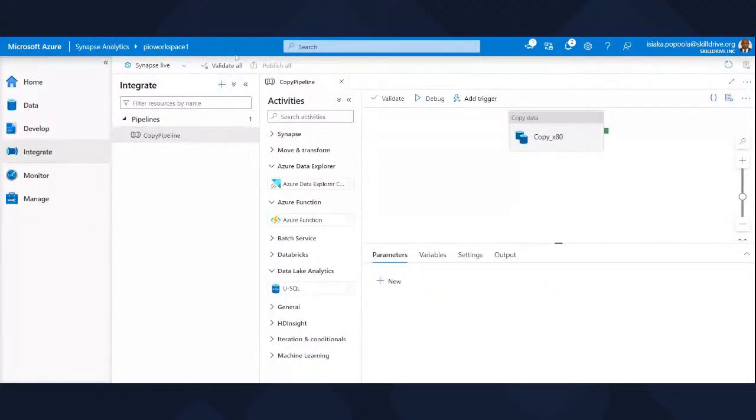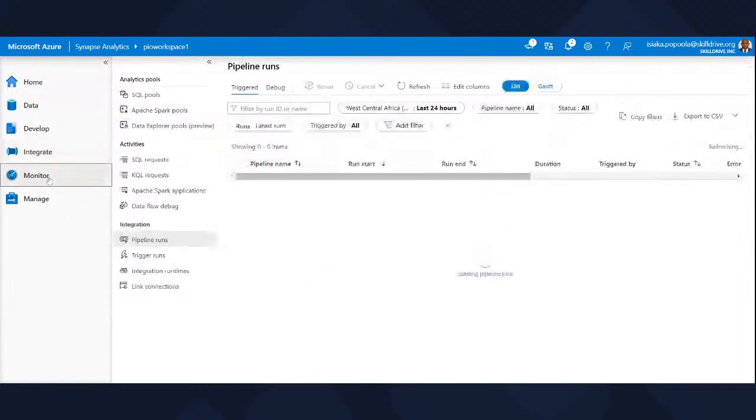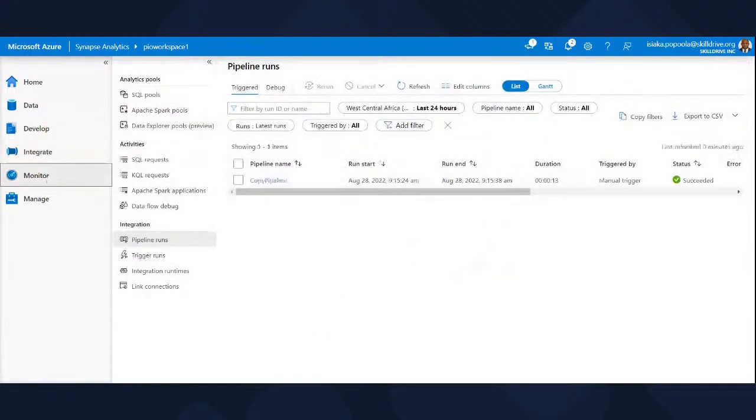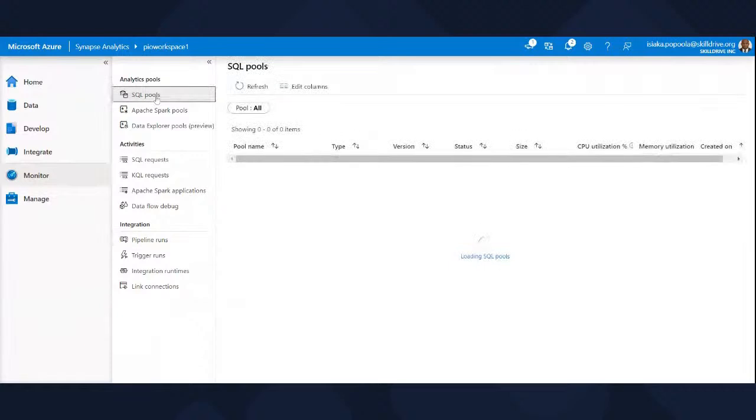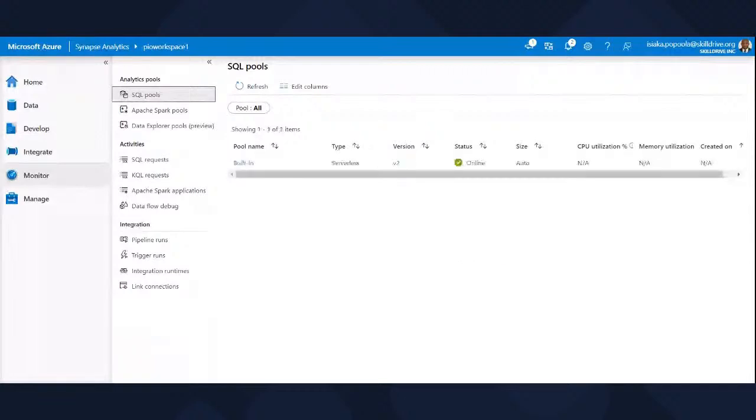There's also what we call monitor. What monitor does is that it gives you information about what you have done. Maybe the operation was successful, or maybe it was not successful. For instance, if you click SQL pool, under SQL pool, what have you done? It's loading. We are working on built-in.